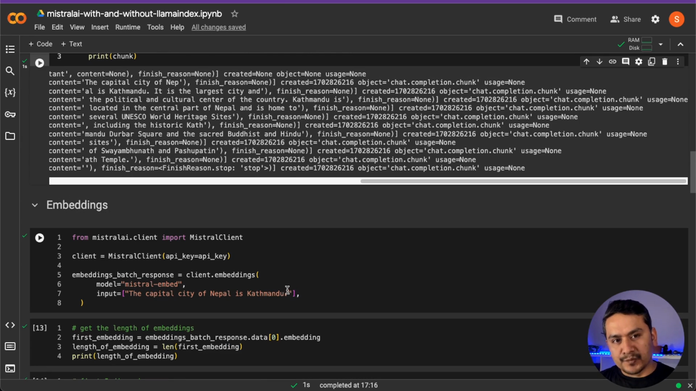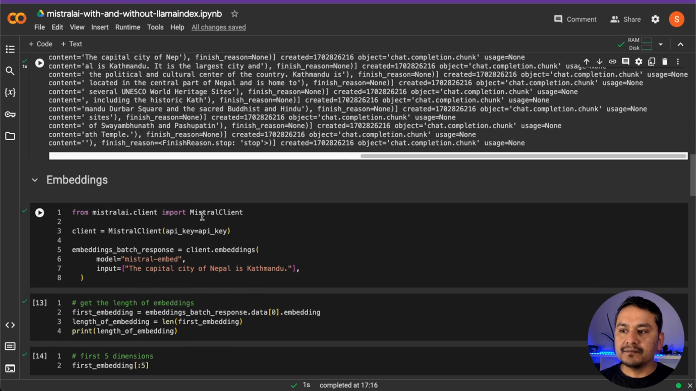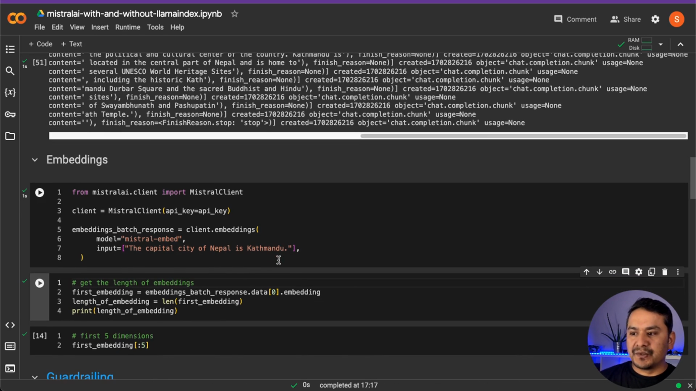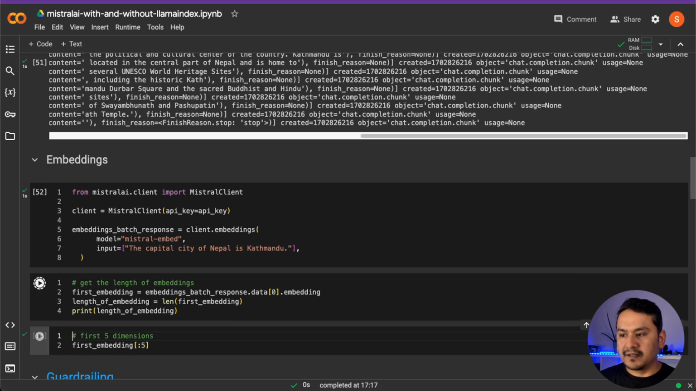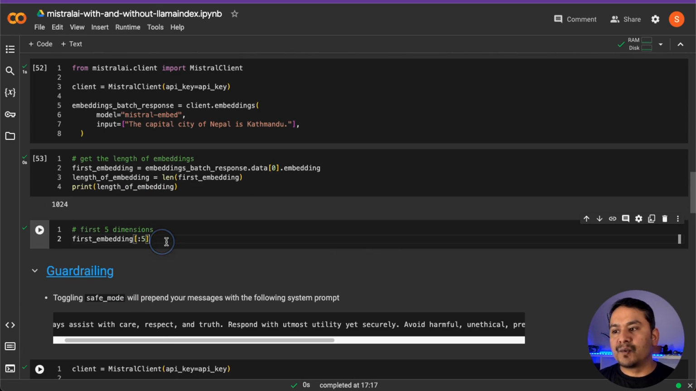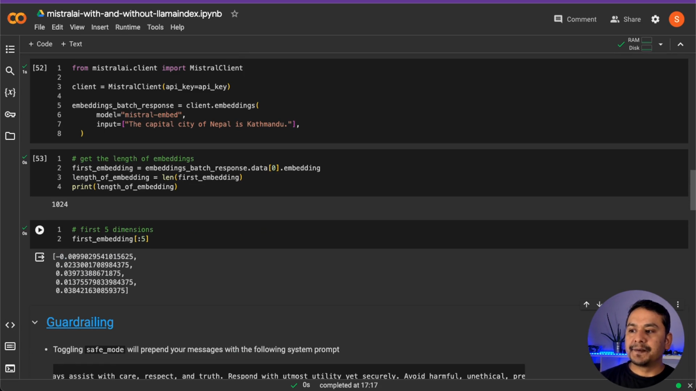There is the embedding model that is being provided. And you can just use, okay, Mistral client. And here you can just say client.embeddings. And I'm saying here the capital city of Nepal is Kathmandu. I want to embed that, right? Let's see what is the size of embeddings, because that's what we do in the embeddings. And if I go and print the size, it is 1024, right? And then if you want to see the first five dimensions of this 1024, it is shown here. This is how the embeddings work normally.